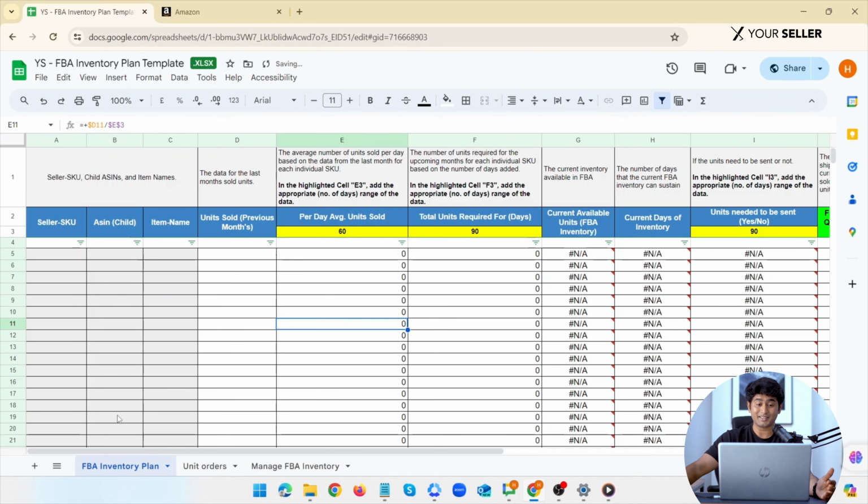So we have created this template, which you get from the link in the description. Now let's talk about how to use the FBA inventory forecast template. We have made it really simple. You only need to paste 2 sets of data and you'll get all the insights you need.